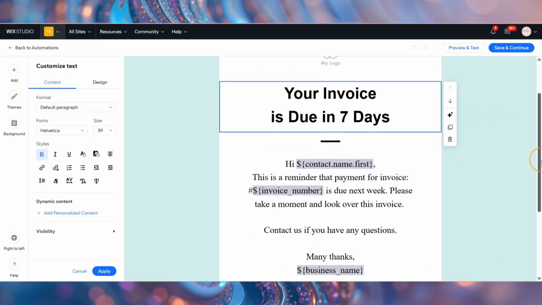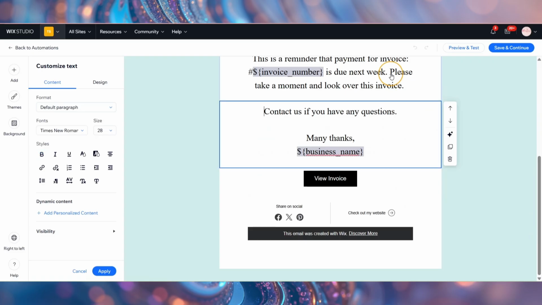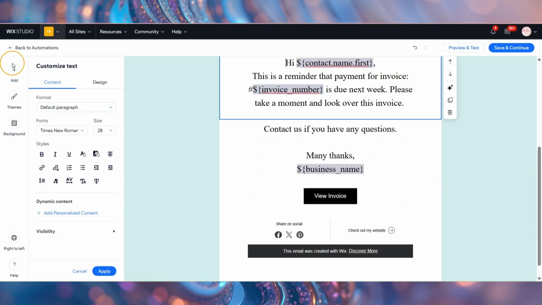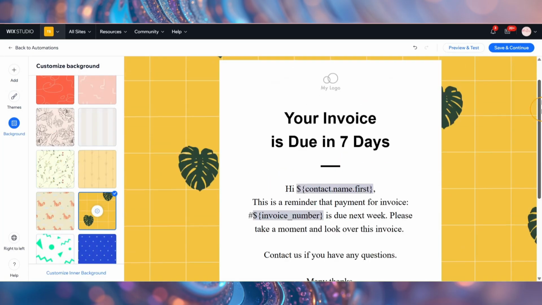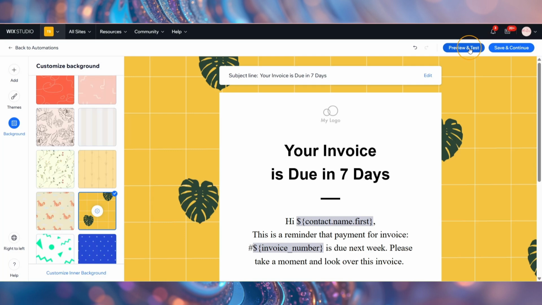So here, feel free to customize your email however you need to. You can use the tools here on the left as well to customize your email. Once you're done, you can try previewing and testing it first, but once it's all good, click Save and Continue.